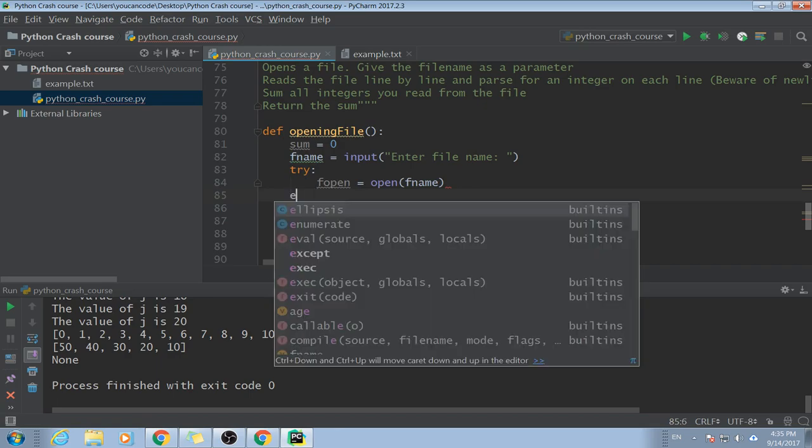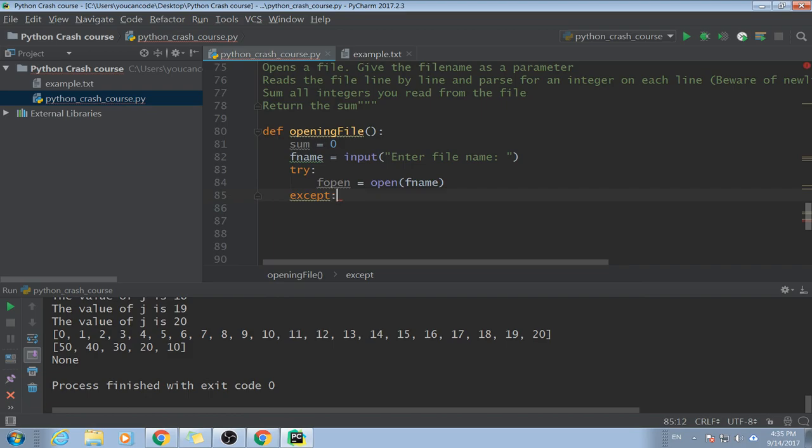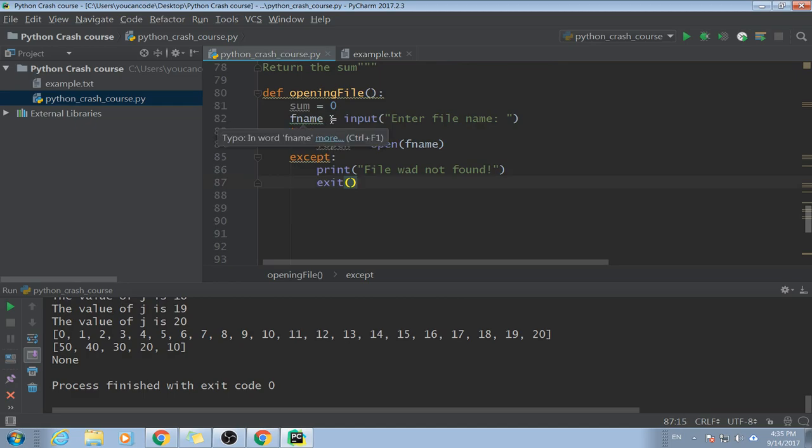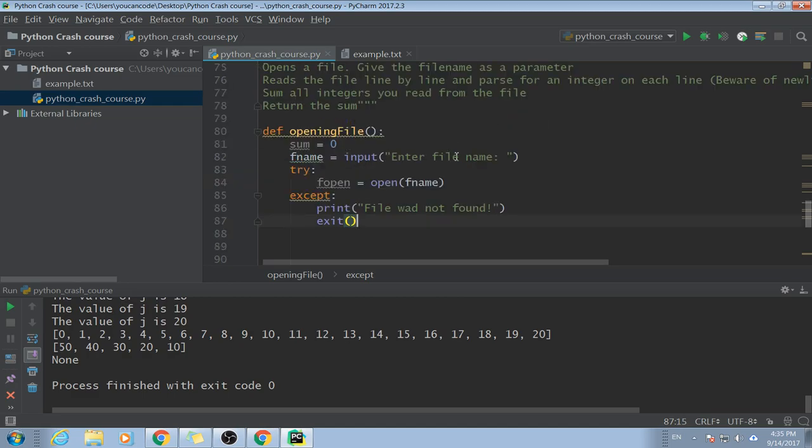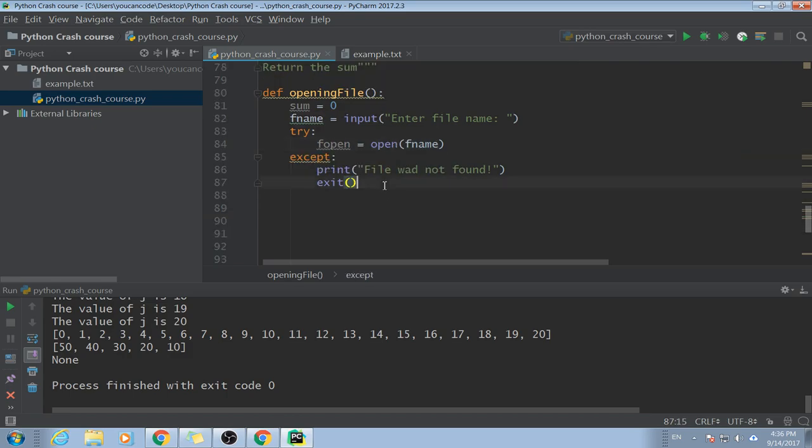But how about if there's no such file? Print file was not found, because we have to give some information to the user, otherwise our application will crash without saying anything. So here we get the file name by using user input, and then we have opened it using the fopen function. Okay, let's move on.